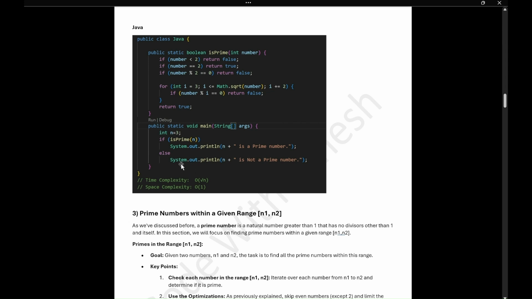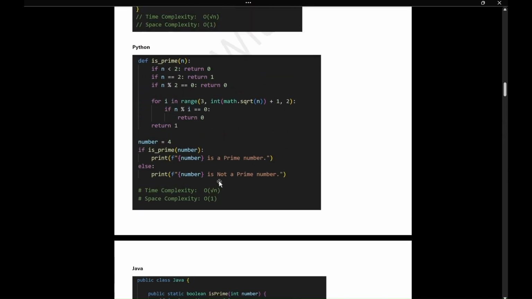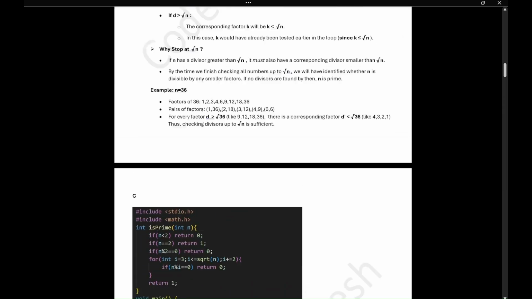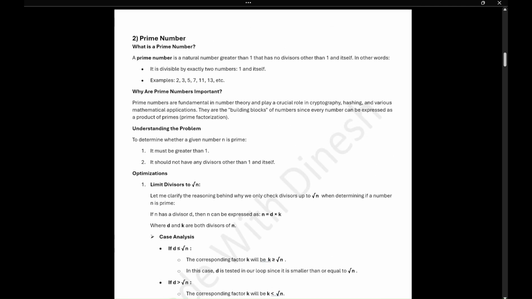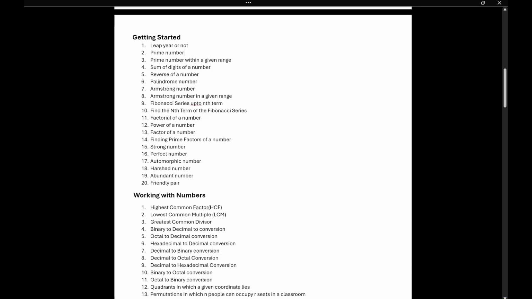And in the else case, if it is false, then only this else case is executed. The same way, n is converted into a string and the concatenation is done, and it prints "is not a prime number". So in every case, the time complexity is big O of root n. We went from big O of n to big O of root n here. So that's a drastic change, no? Two questions are completed: leap year or not, and prime number.